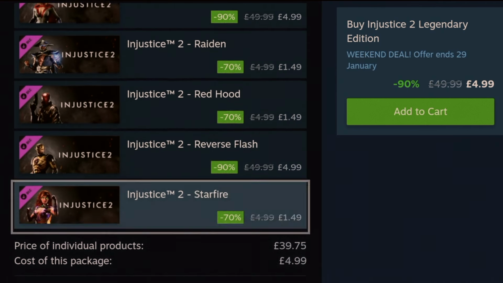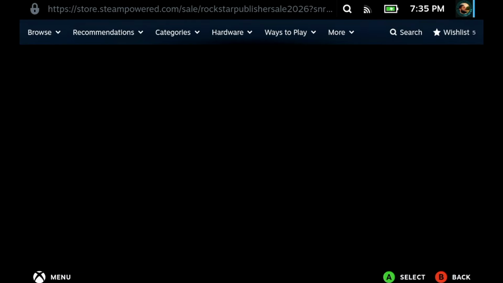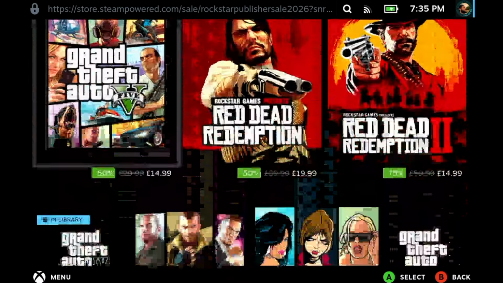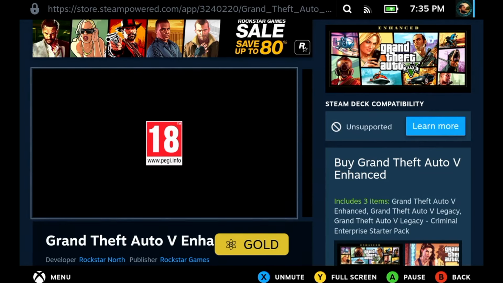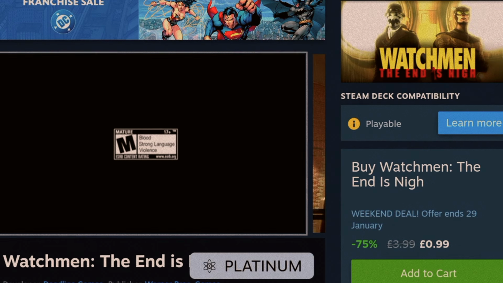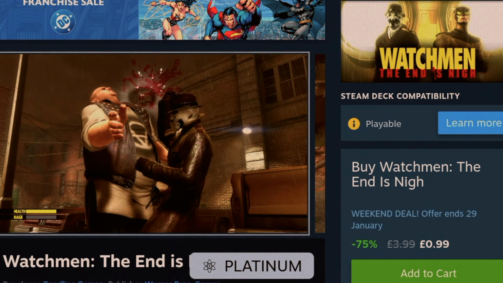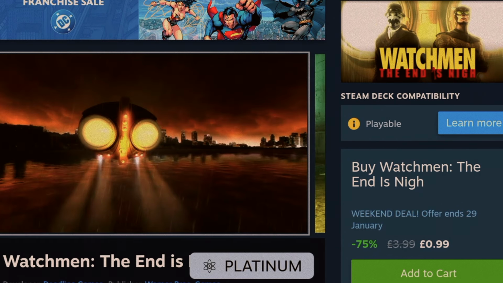One such example is GTA 5. The Deck Verified status tells us that this game is unsupported, and we know that is down to the game's multiplayer, which we know doesn't run on a Steam Deck, but the single player does, and this is what ProtonDB tells us, that the game will run.